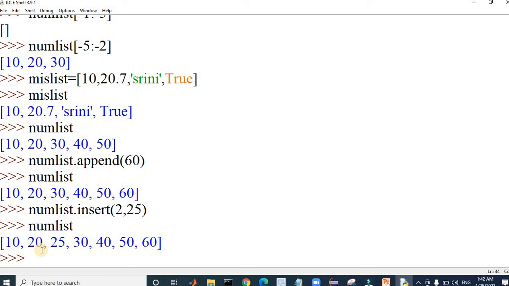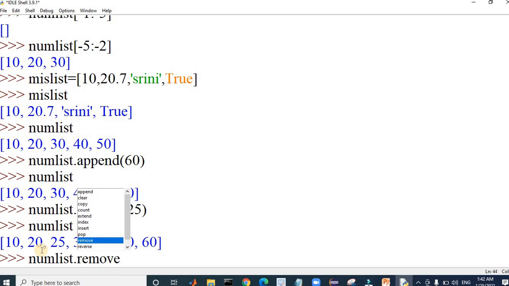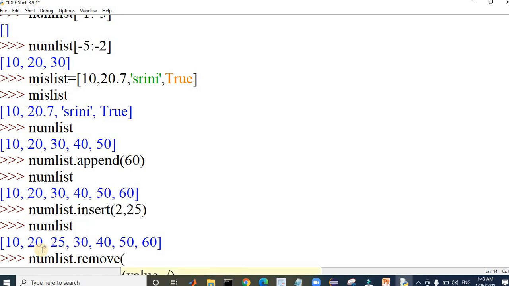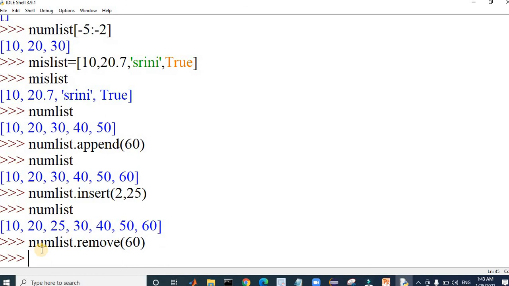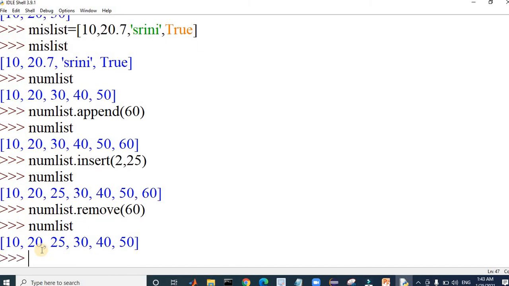Also, let us see how we want to delete a specific value from the list. For this we need to use the remove function, numList dot remove. When we click on dot, it will give different functions that can be performed on a particular list item. Here remove will remove a specific value which we define. Here I have asked to remove 60 from the list. Let us see how the list will display now. Yes, the 60 gets removed here.